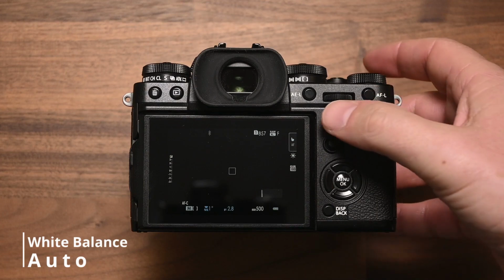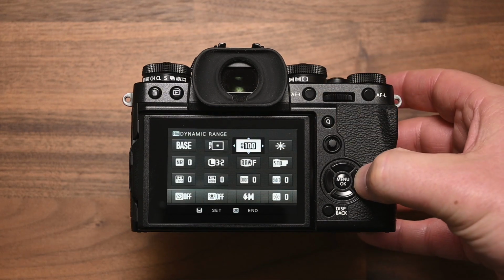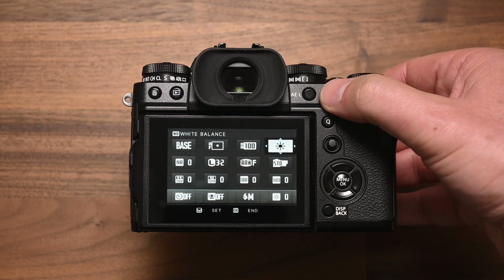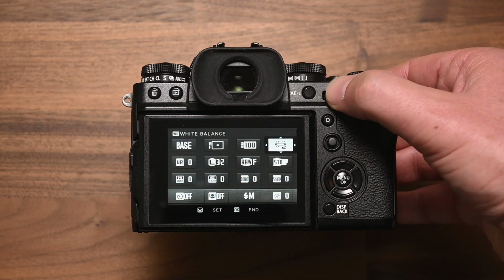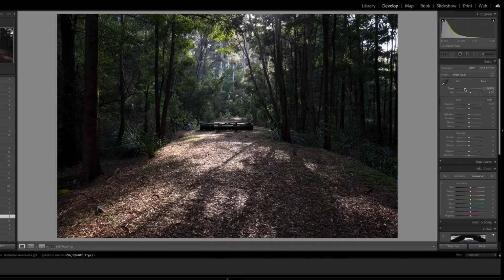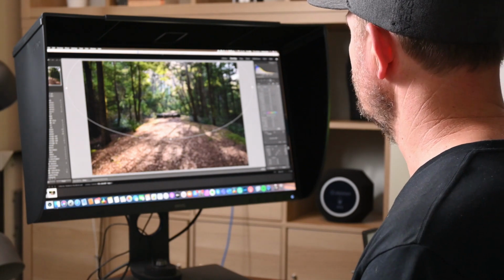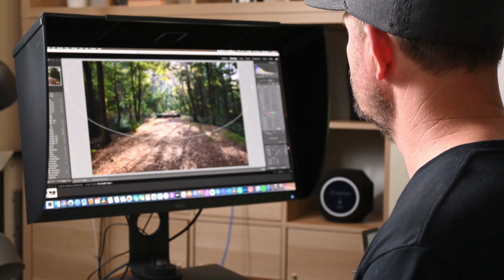For white balance, I prefer to have the camera set to auto. As I just mentioned, I shoot everything in RAW, which captures the greatest amount of color, detail, and dynamic range. I don't really care what the white balance is because I can adjust it in post. I leave it on auto because I prefer to determine exactly what the white balance is as part of my editing process once I see the image on the computer.